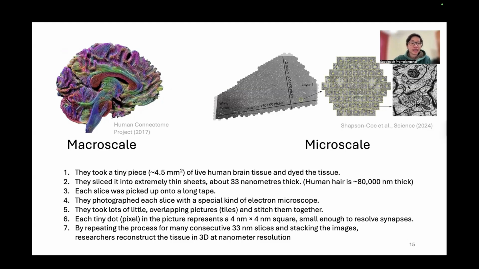Don't be afraid. This is the whole brain. But how do we get a microscale connectome from a piece of that brain? Essentially, our brain is how many centimeters? I don't know, but it's definitely more than 4.5 millimeters square. So you essentially take a very small part of this brain, 4.5 millimeters square. It's not even a centimeter, right? It's a millimeter square. When you take a cube of 4.5 millimeters square of live human brain tissue, you dye this tissue. Dye means you try to color the tissue so that different cell types within this particular slice of the brain tissue are colored. And that's how you get these beautiful images you see online.